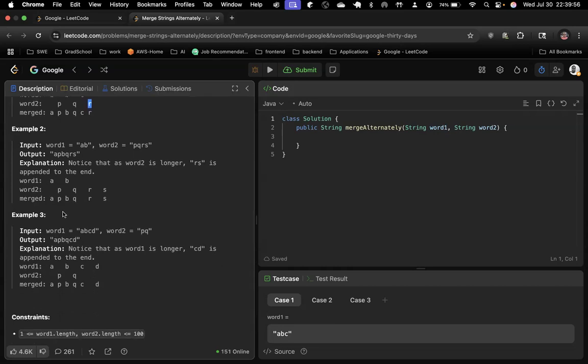So you can see sometimes some of the strings are not even. So we should be able to make sure that we factor in how we can solve or include merging uneven strings. Okay, sweet. So how am I going to solve this?